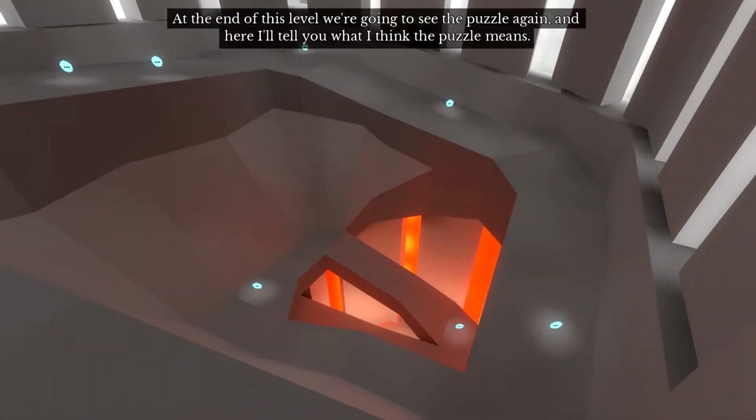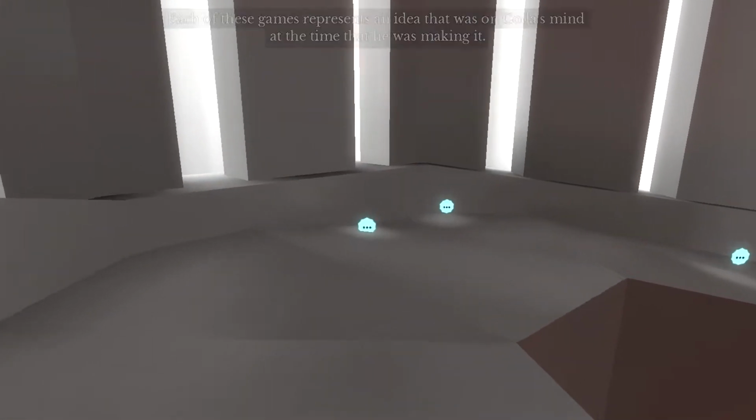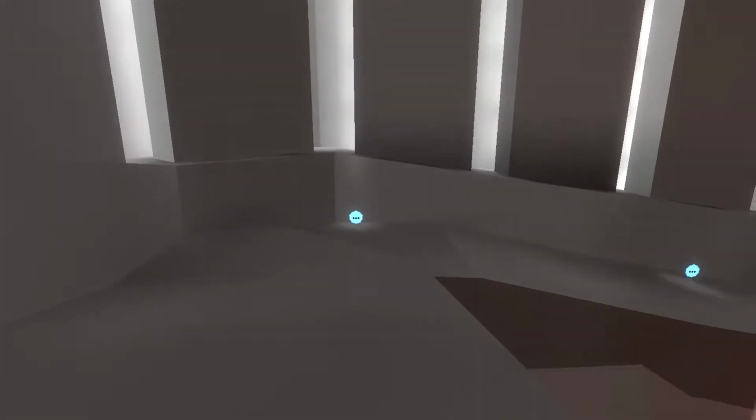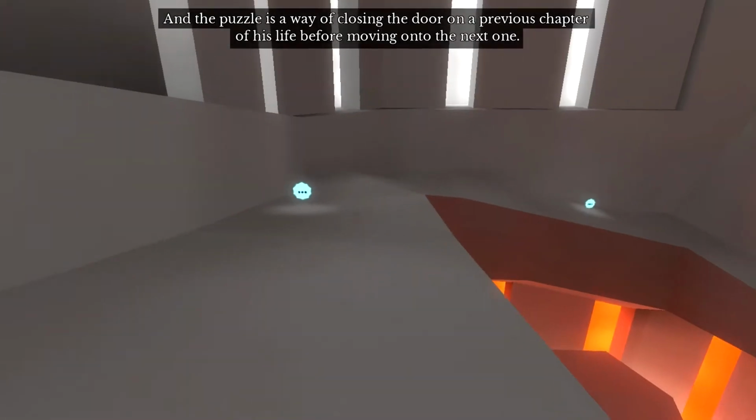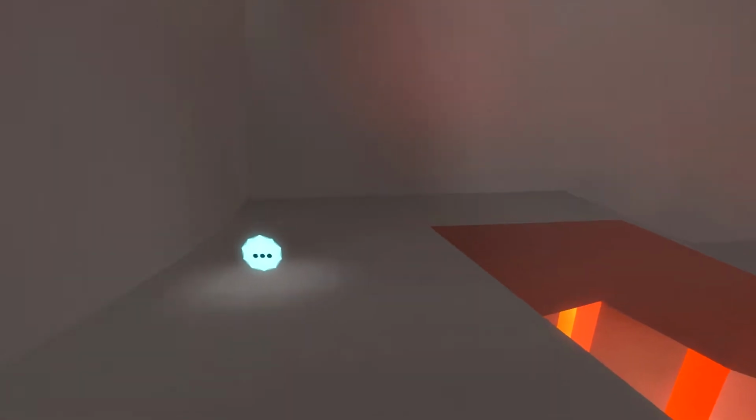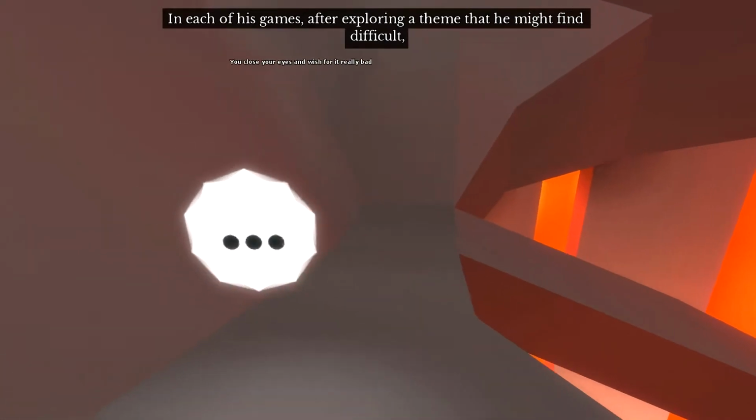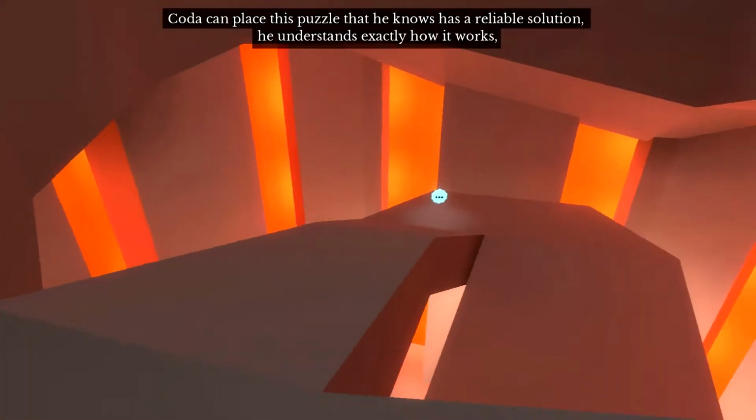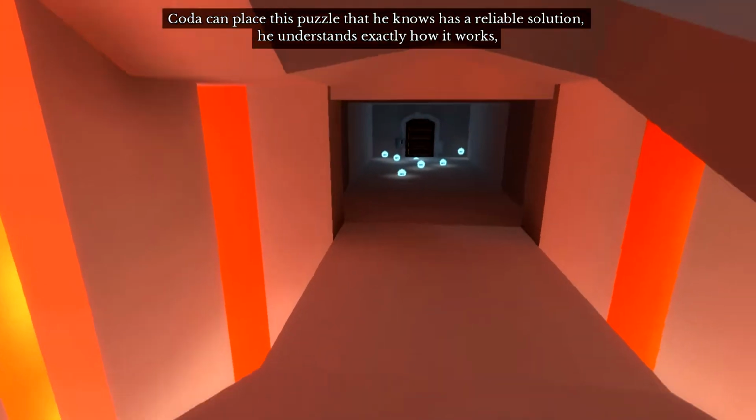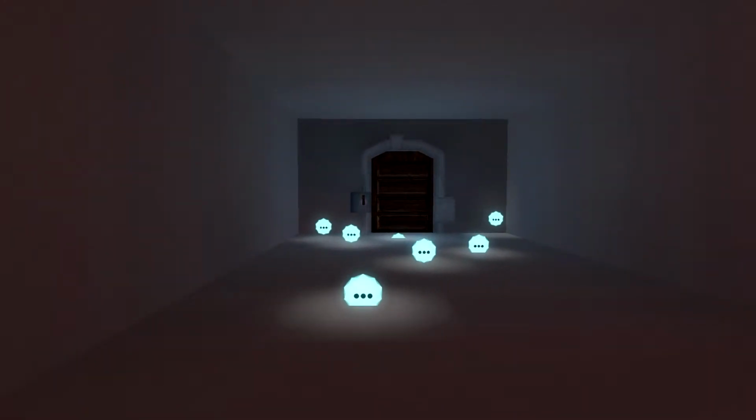At the end of this level, we're going to see the puzzle again. And here, I'll tell you what I think the puzzle means. Each of these games represents an idea that was on Coda's mind at the time that he was making it. And the puzzle is a way of closing the door on a previous chapter of his life before moving on to the next one. Pretty cool. In each of his games, after exploring a theme that he might find difficult, Coda can then place this puzzle that he knows has a reliable solution, he understands exactly how it works, and so it gives him a simple mechanism for moving on. Yeah, makes sense.